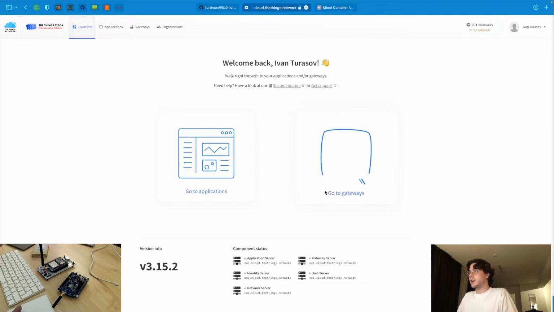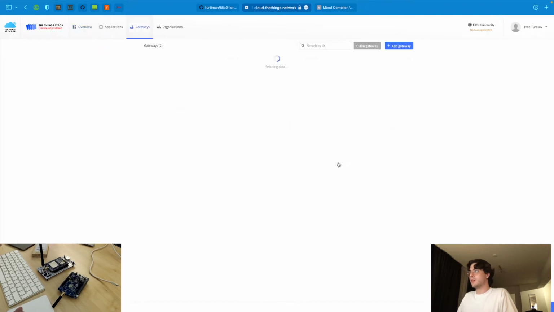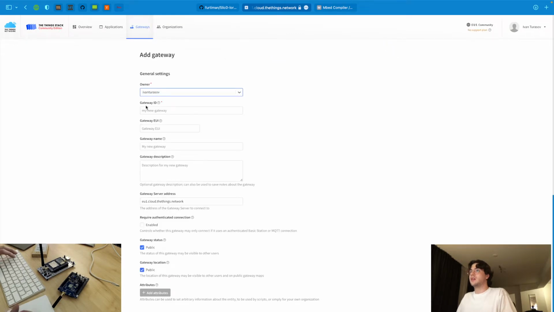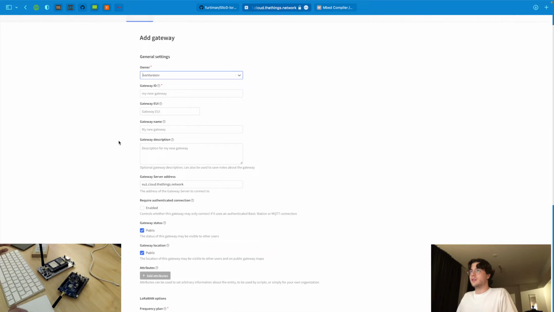So let's go to the gateways and click Add Gateway. There are a lot of fields to fill in. The one that we can fill in right now is the gateway ID, which is basically any string. So let's say TV gateway test. And let's take a note of the gateway server address. This gateway server is something that the gateway communicates with. It sends the packets that it receives from the end devices to the network server using this address.